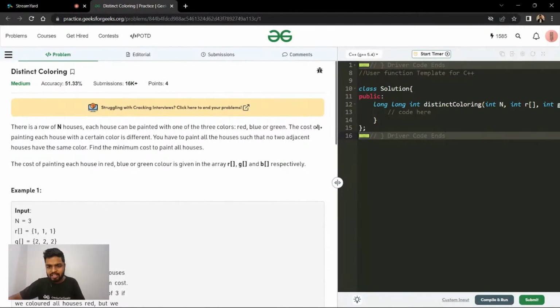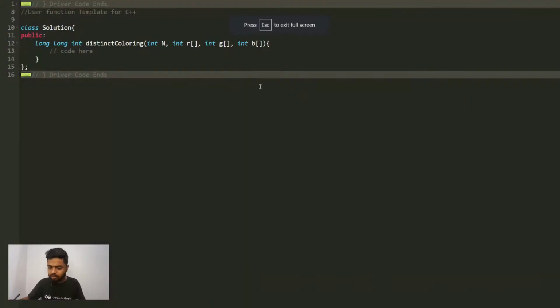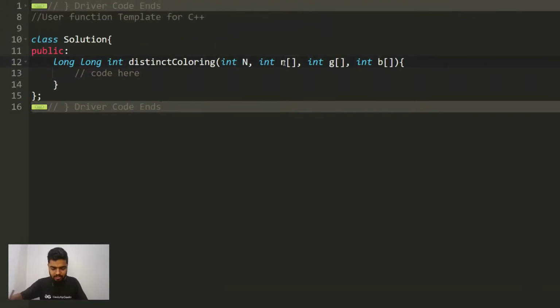If you want to understand this particular process, let's write a little bit of code here and see what we can do. Let's say this is named red, this is named green, and this is named blue. So red of i will indicate the cost of coloring the ith house with the red color. Green of i will indicate the cost of coloring the ith house with the green color, and blue of i will indicate the cost of coloring the ith house with the blue color.